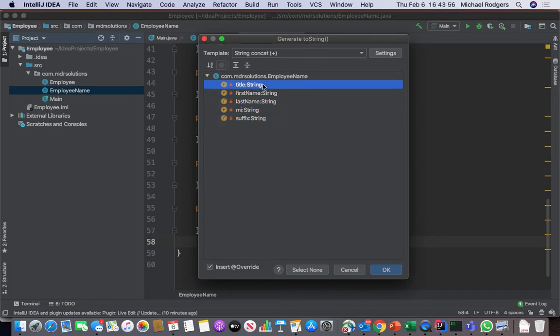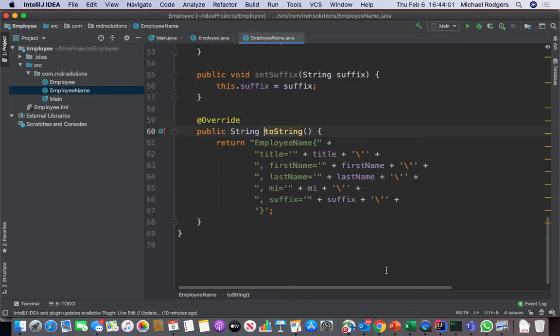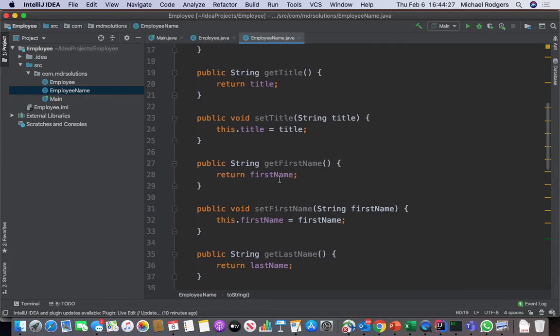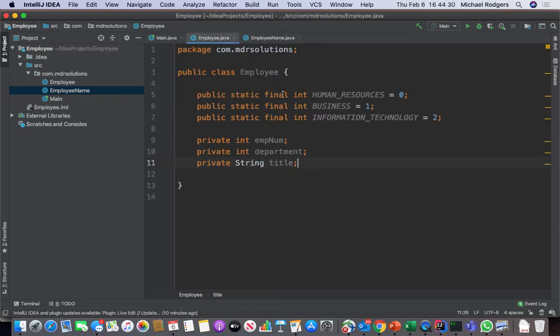I'm going to make sure I select everything up here and click OK. And you see what it did for me? It generated a toString that uses string literals. That's kind of nice because if I wanted to do a system out print line on my employee name class, it would actually print out what's in this toString. All right, so we're going to go back to the employee class.